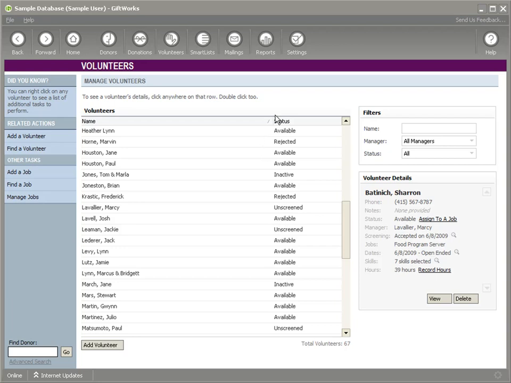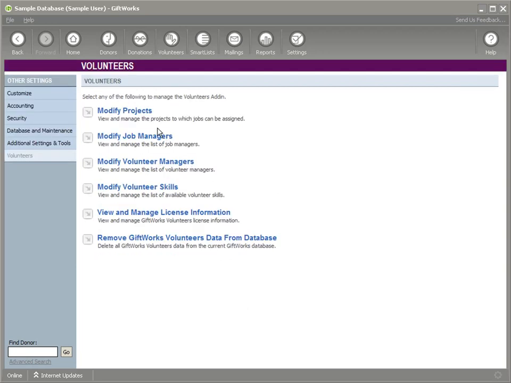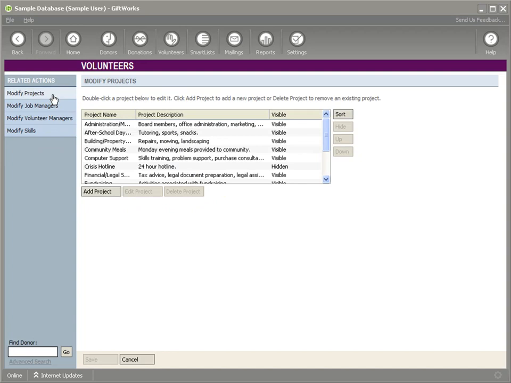One of the things I wanted to show you in the settings area, I've referred to that as we were setting up the volunteer profile. So we'll go to Settings, we'll go to the Volunteers area here, we'll click More. And just similar to GiftWorks, there are different attribute tables that you can establish here, and then you can specify your own lists. So you can set up projects and so forth.